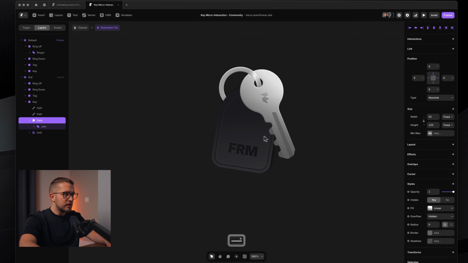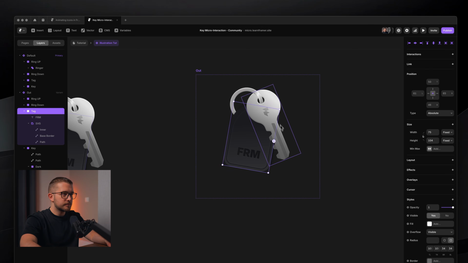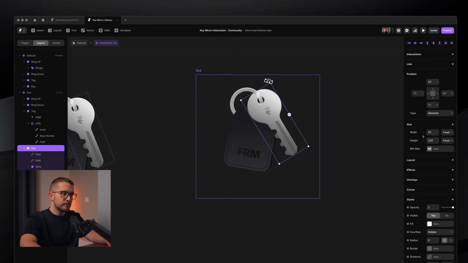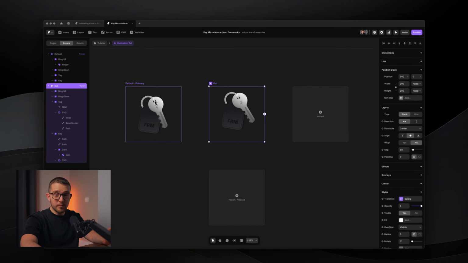And now here I can rotate it slightly like this to the left. Perfect. And then this key to the right. So yeah, we have the out version. Now we need the back version.